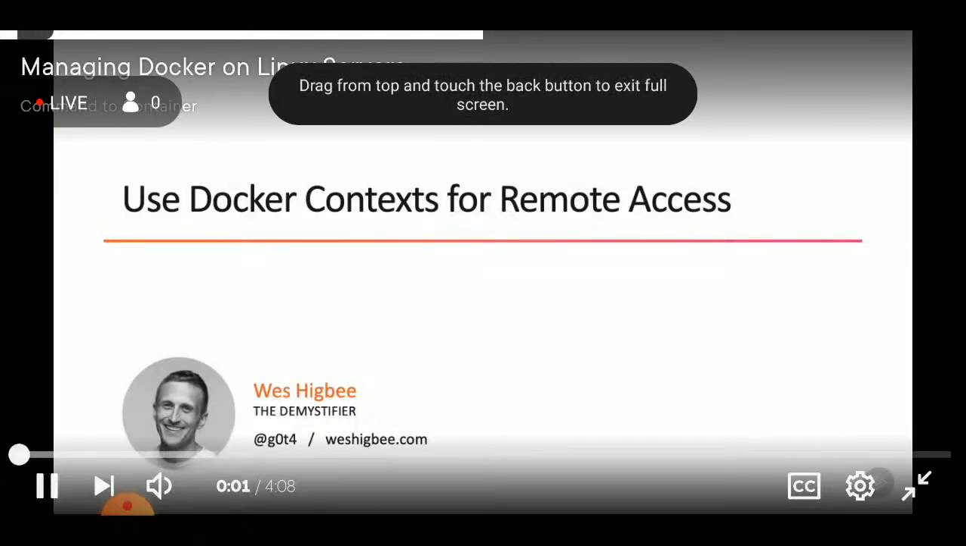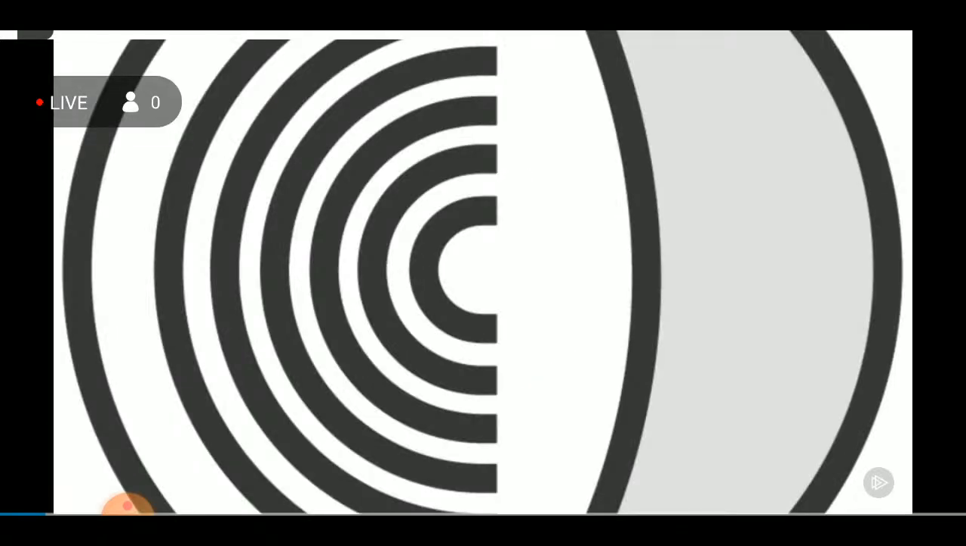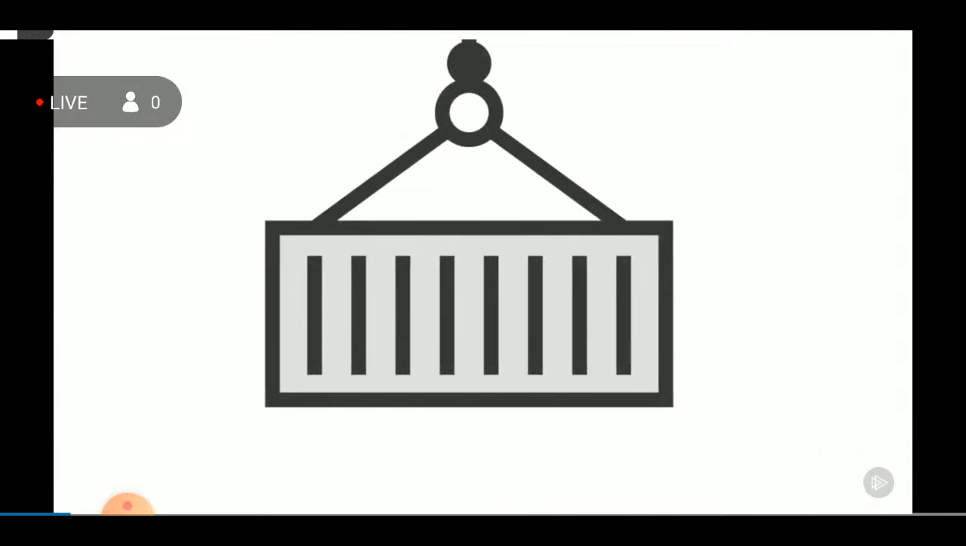Now that we have a lab environment set up, I want to move on to talking about Docker context. And to understand what exactly the purpose of a context is, we need to take a step back, look at the layers of the onion, if you will, and specifically take a look at the lower level of what exactly is a container. That's what we're creating at the end of the day.